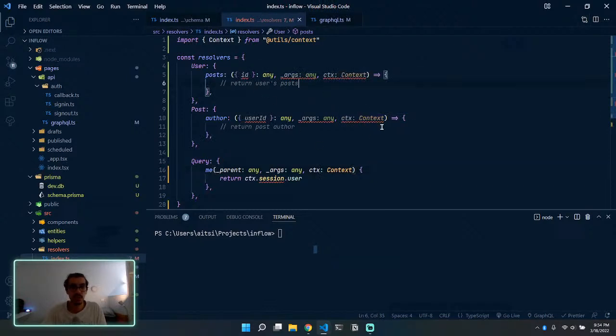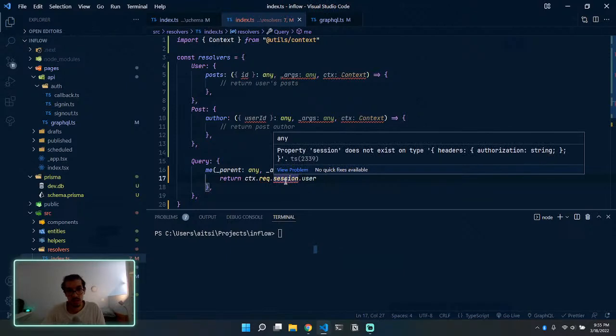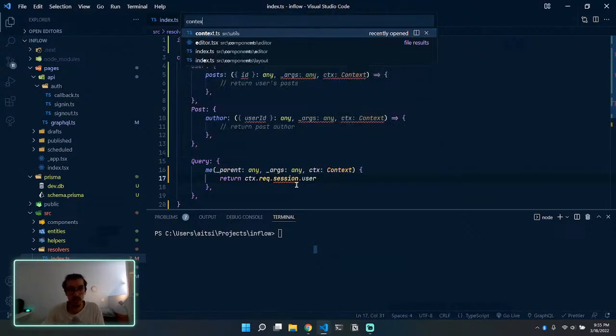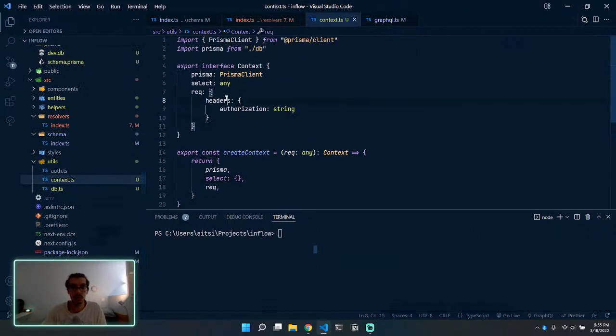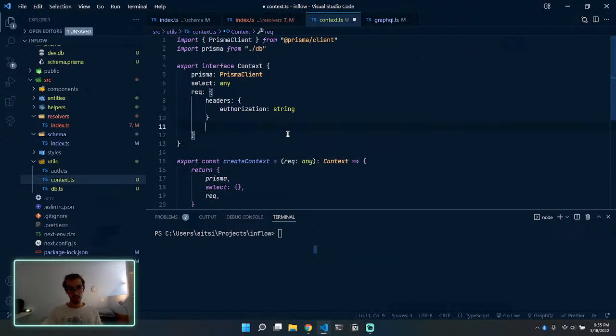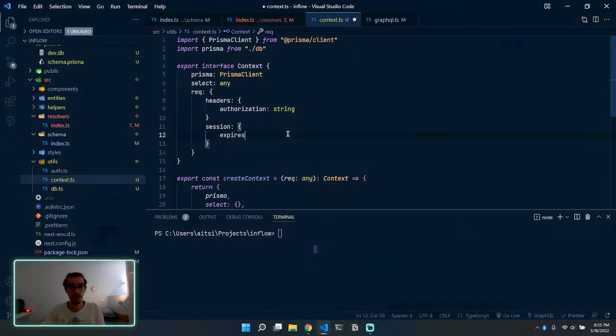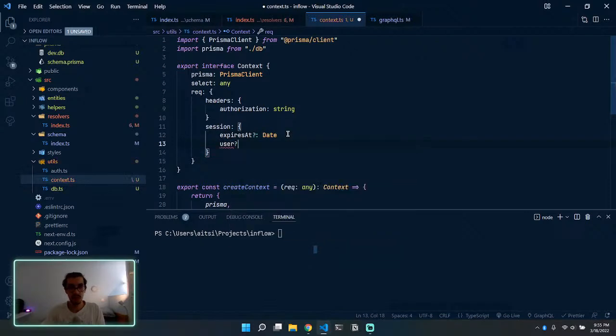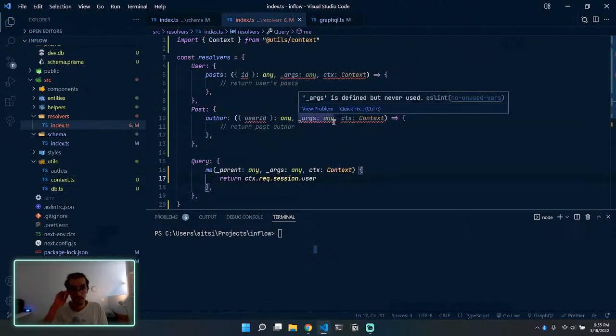Defined, never used. So basically, all right. Yeah, because I need to say dot req dot session. It doesn't exist, of course. Let's define it here. So I don't need only this req dot headers, and session. It's going to be any. No, expires at. I could have a user like that. All right. So we can do this. Cool.